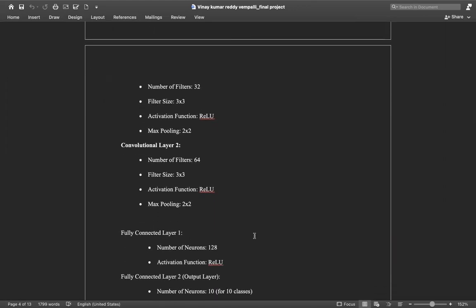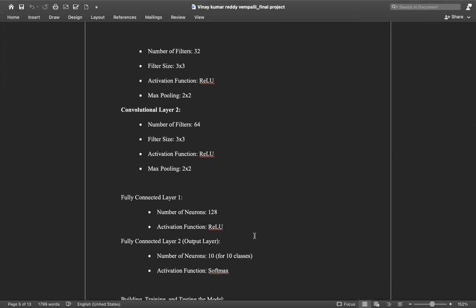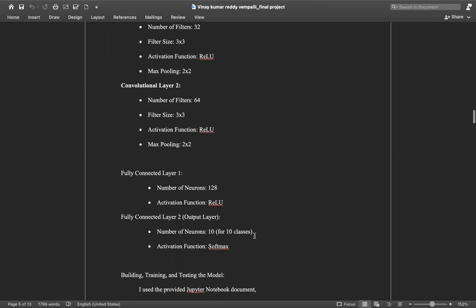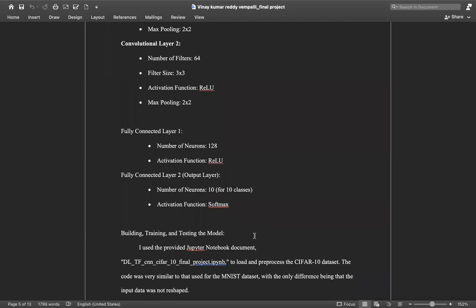The fully connected layer has 128 neurons, and the activation function is ReLU. Then there is a final fully connected layer, which is known as the output layer. It has 10 neurons for the 10 classes, and the activation function is softmax. So for the hidden layers I use the activation function ReLU, and for the output I use softmax. For building, training and testing the model, I use the Jupyter notebook.